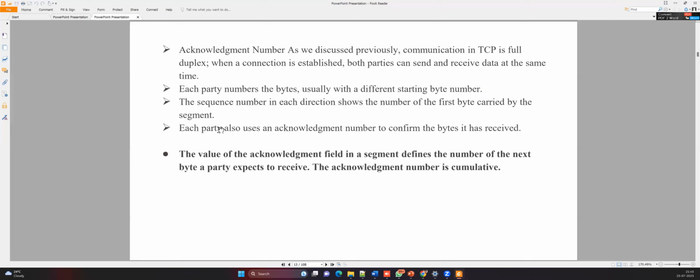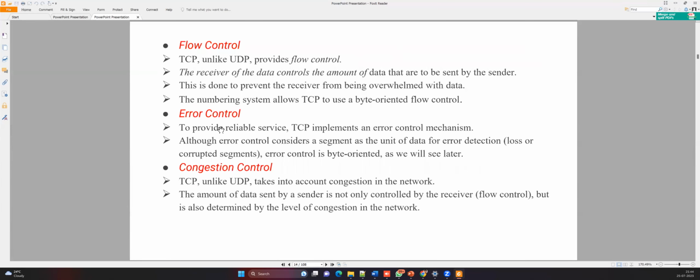The acknowledgement number is nothing but the byte number you have sent. The same number you will get with the acknowledgement, so that it assures that the byte has been properly received at the receiver.